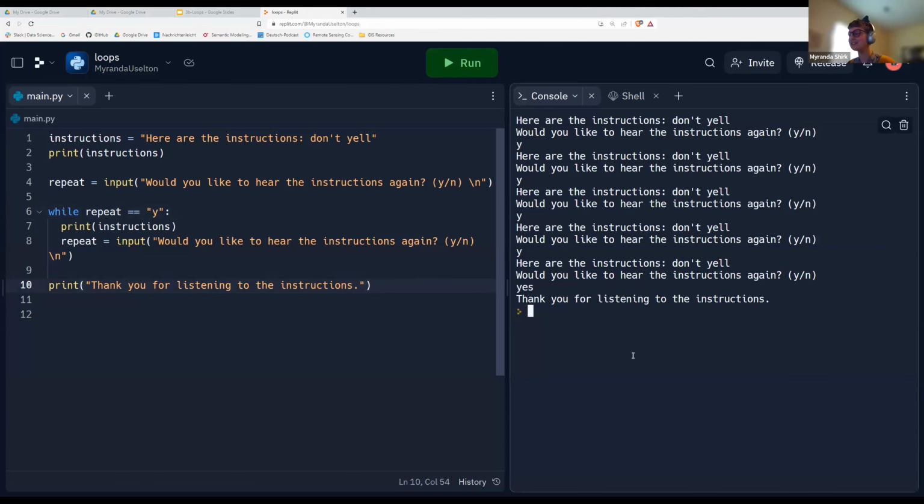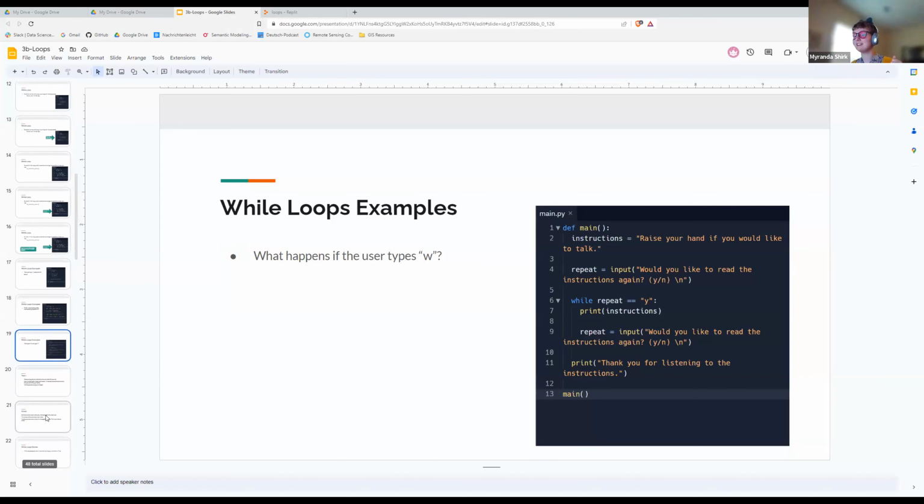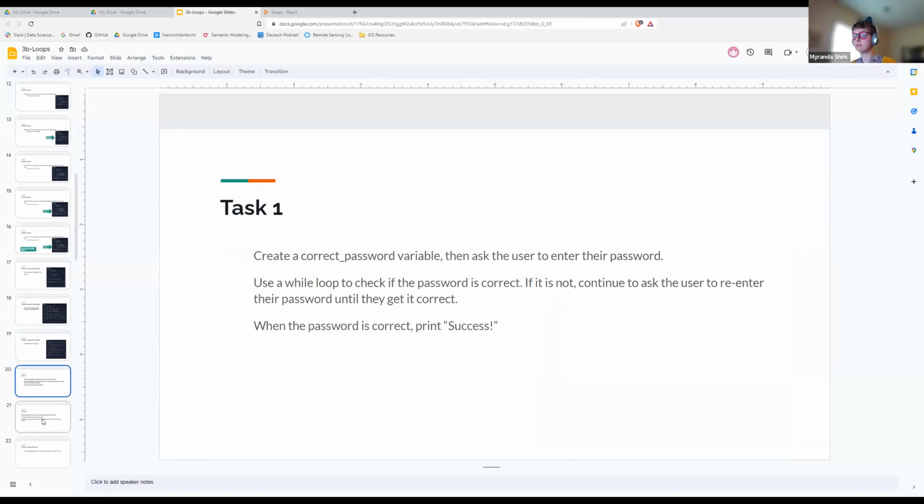Yeah, so I love that. That was some great discussion on what we think is going to happen. Let me see. I think that is the last example that I have for while loops.